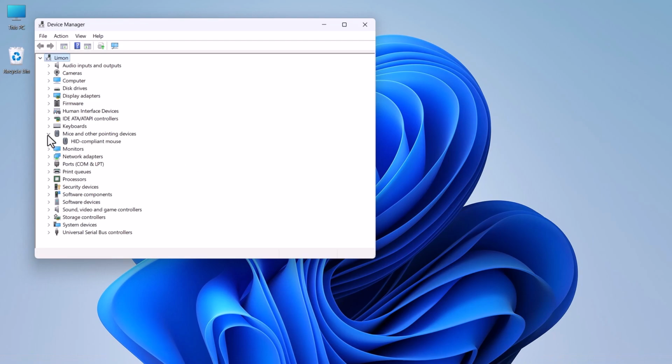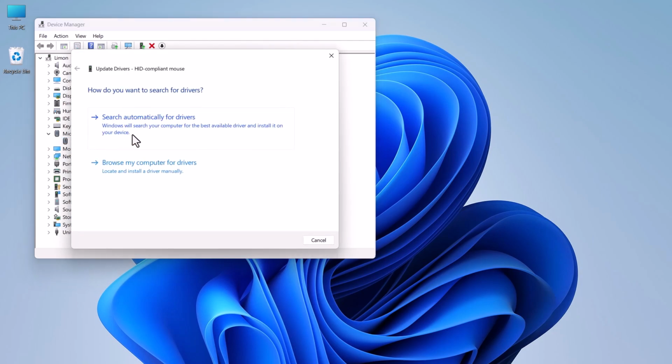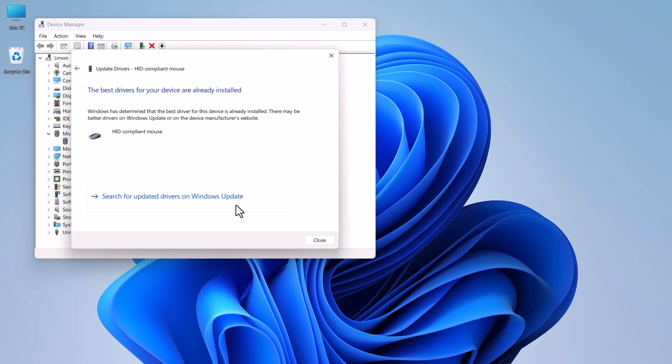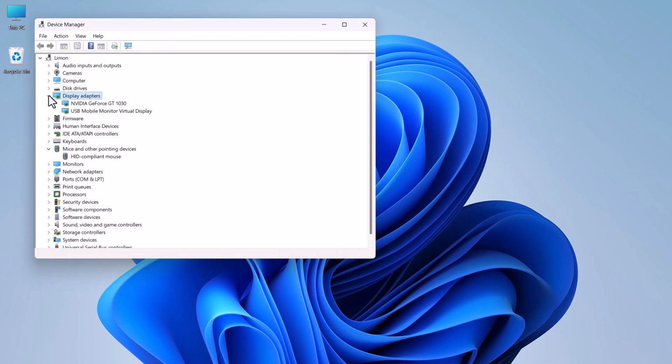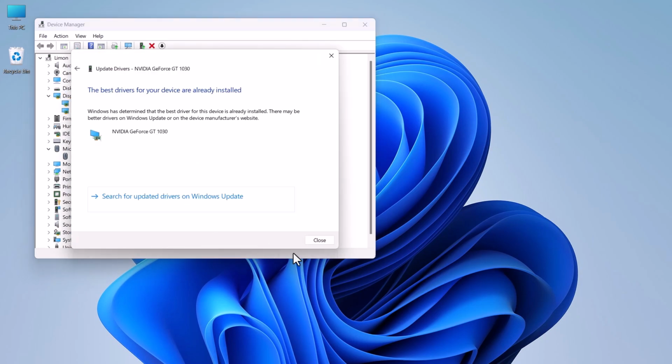Next, right-click the Start button and open Device Manager. Expand Mice and Other Pointing Devices, right-click your mouse, and select Update Driver. Choose Search automatically for drivers and let Windows update it. If that doesn't help, also expand Display Adapters, right-click your GPU driver, and select Update Driver to make sure your GPU drivers are up to date.